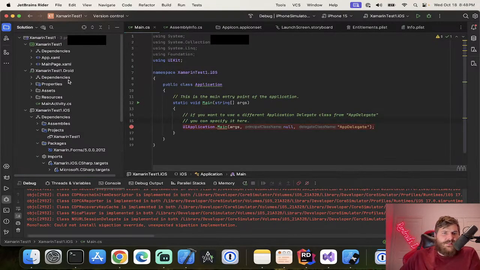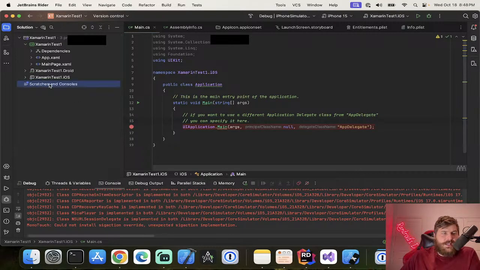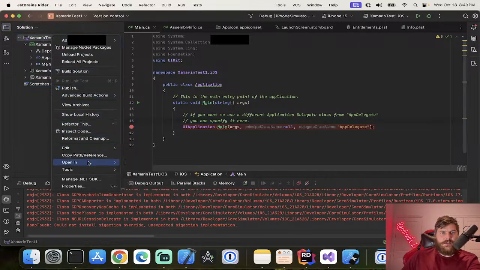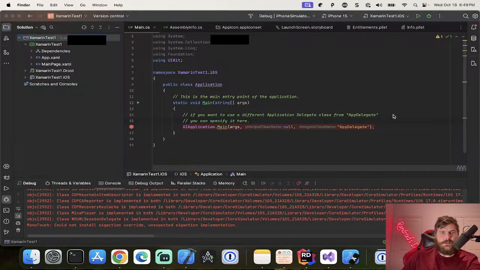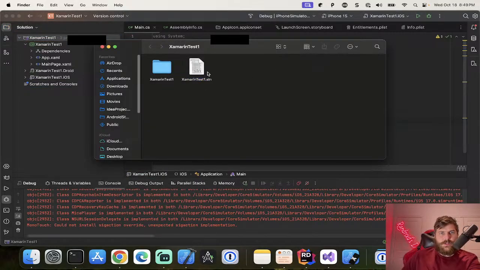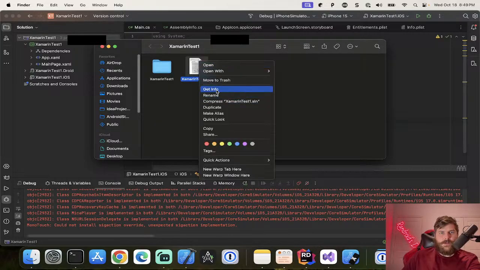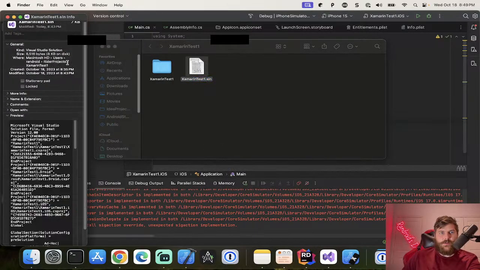Okay, this is a very light app. What we'll do is find one that actually has some UI in it and some business logic, and see what that looks like. But I wanted to see if there was actually a solution file. So I'm trying to open up this file in Finder. And let's see what it looks like. Oh, it's right there. So where is this? Get info, grab the path.